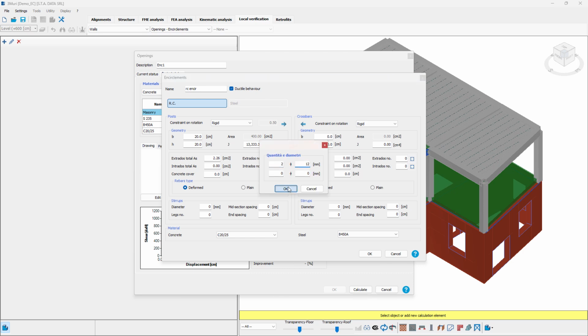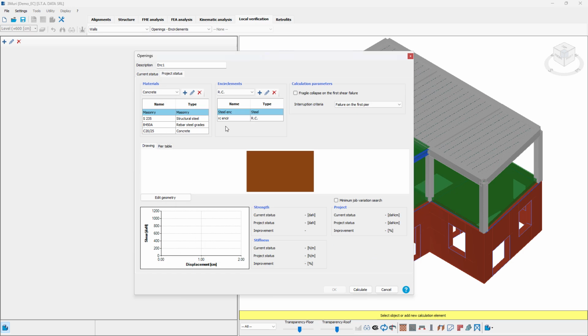Then I choose the concrete cover and the stirrups. In this case, it's going to be midsection spacing and end spacing. They're going to be the same and with two legs. And to copy the properties into the crossbars, I can just click on this arrow over here, and it's going to make all the properties of the encirclement the same. Also, I can choose the materials from the ones that I've selected a couple of moments ago. Just click OK, and my encirclement is inserted.